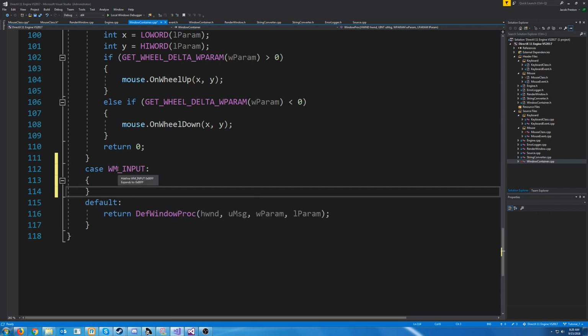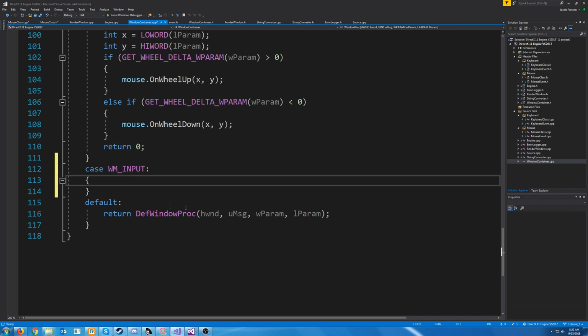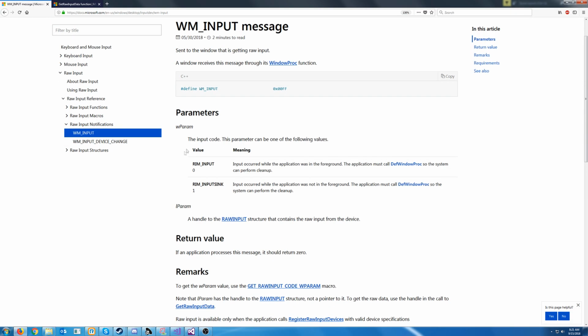Alright, and we are going to start our Windows message, the raw input message. So let's look at the documentation for this, because there's a lot more to this one than the other messages we were handling. Alright, so the first thing is, you see in our wParam, it tells us this means input occurred while the application was in the foreground. So in the future, we might change it to only process when it's in the foreground. But for now, we're just going to process both. That'd be very easy to change, so it's not that important.